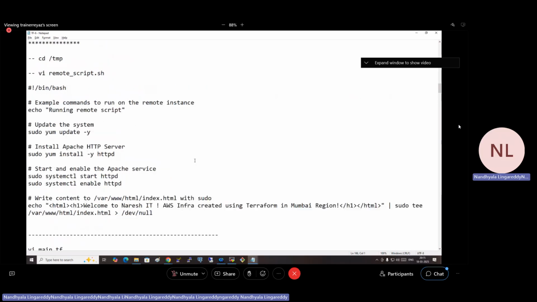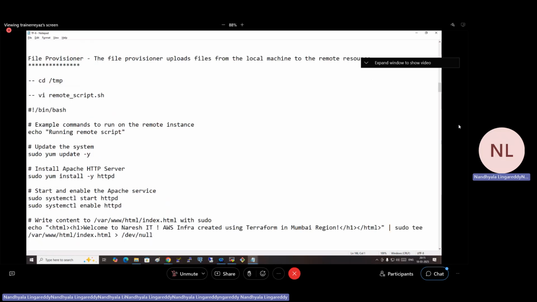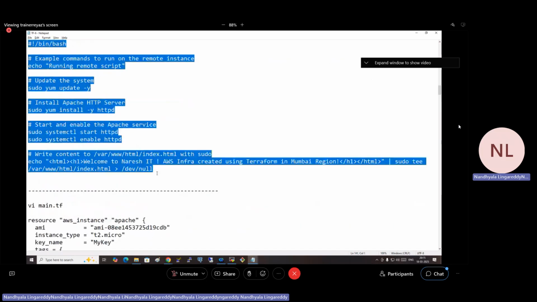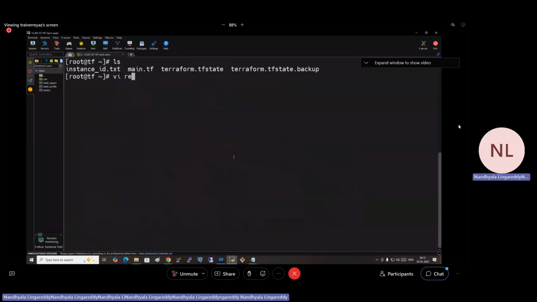For that, what I need to do, Nana, is go and create one script here. So let's copy this and create remote_script.sh. Let's create it here: remote_script.sh.